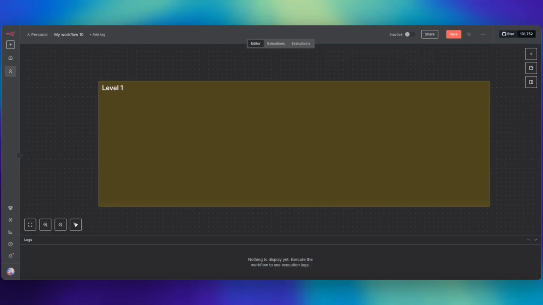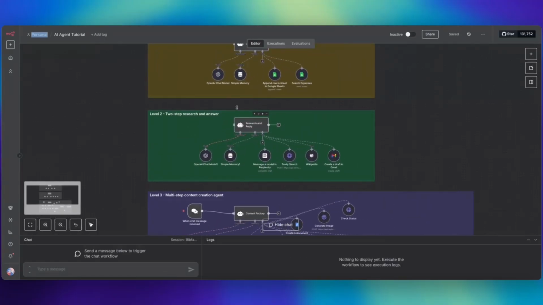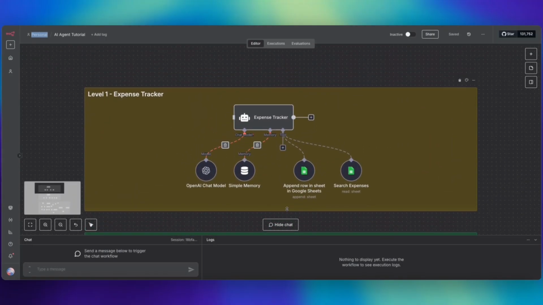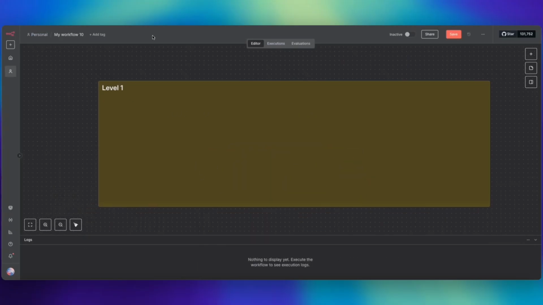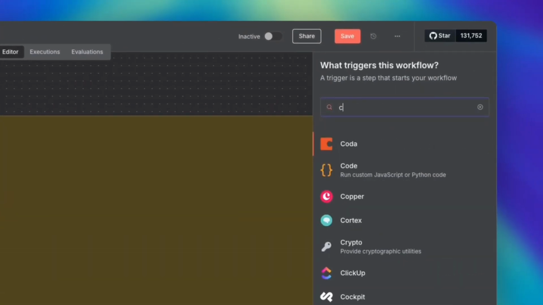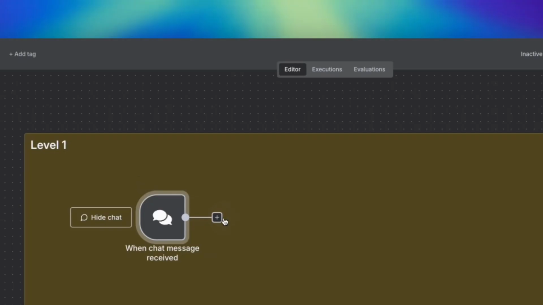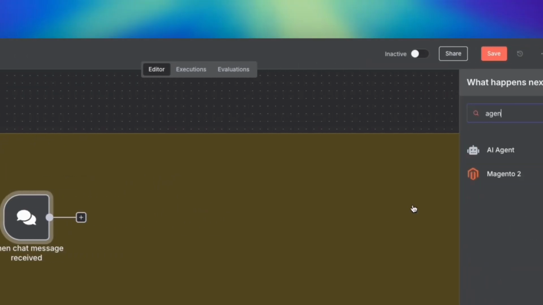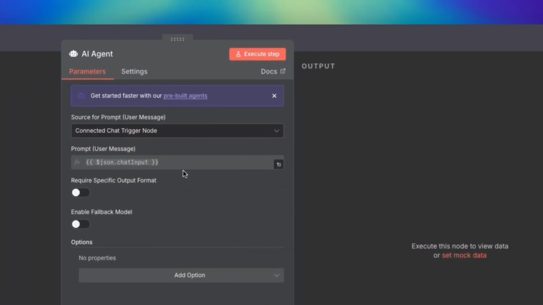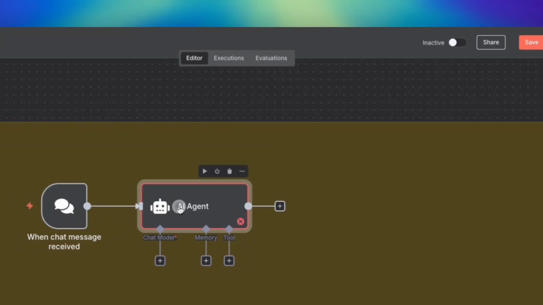So if we come back to our original agent, we'll see that level 1 has an AI agent, a chat model, memory, and 2 Google Sheet tools. Let's come back, and we'll start with a chat trigger. And we'll add that in here. And then we need an AI agent. Here we can give it instructions later. Let's build everything out first.